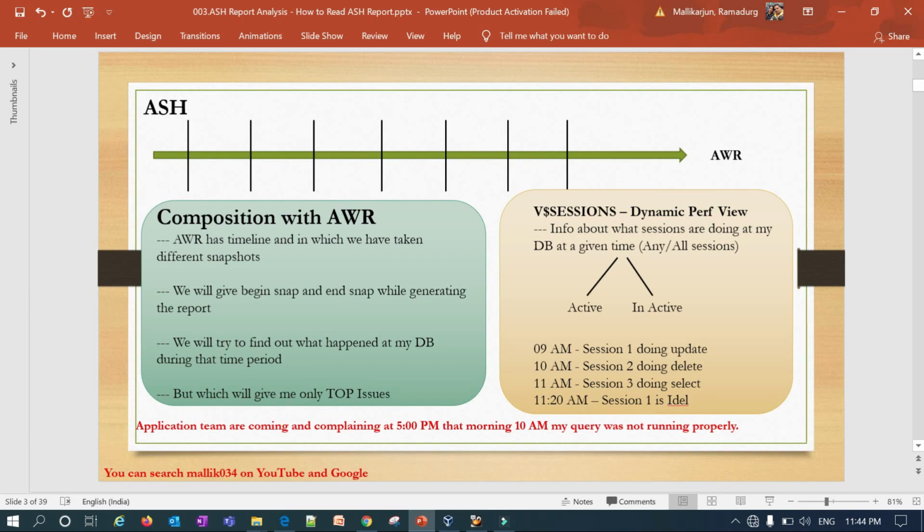As I said, v$session is a dynamic performance view. You can check it at this given time, right now. You can find out what queries are running in your database and how they are running, and which sessions are active or inactive. Only that information you can find out. But at 5 p.m. the application team comes and tells you that at 10 a.m. in the morning my query was not running fine. Then where do you find it?